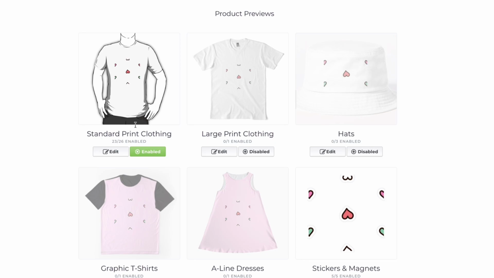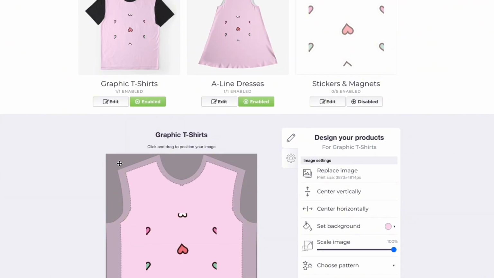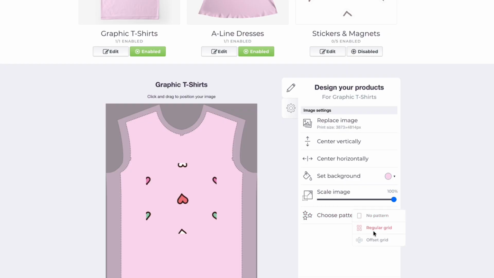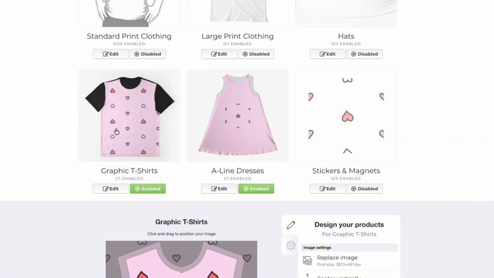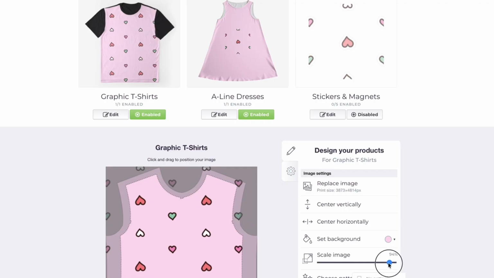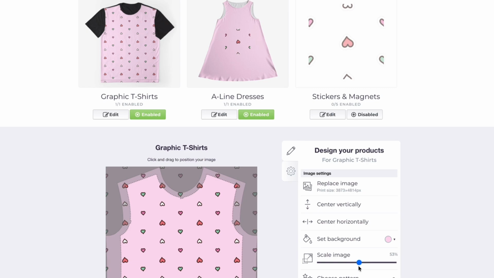This is where the fun part begins. We'll just disable the products that are not really good for repeat patterns, and then we will enable those that are. So when we click edit, you can see here that you can choose a pattern. We'll click regular grid, and then you can see that it's turned into a pattern now. And then you can change the scale of the image to make it smaller or bigger. It depends on you what you want it to look like.